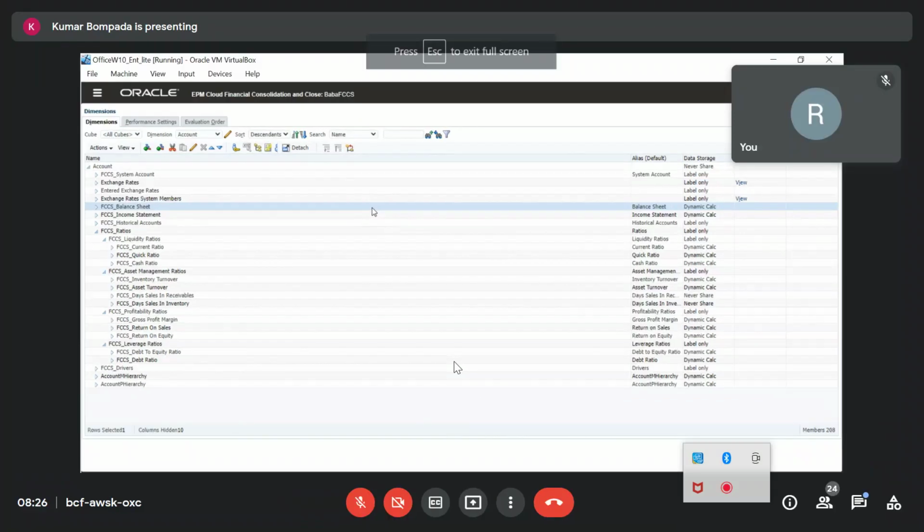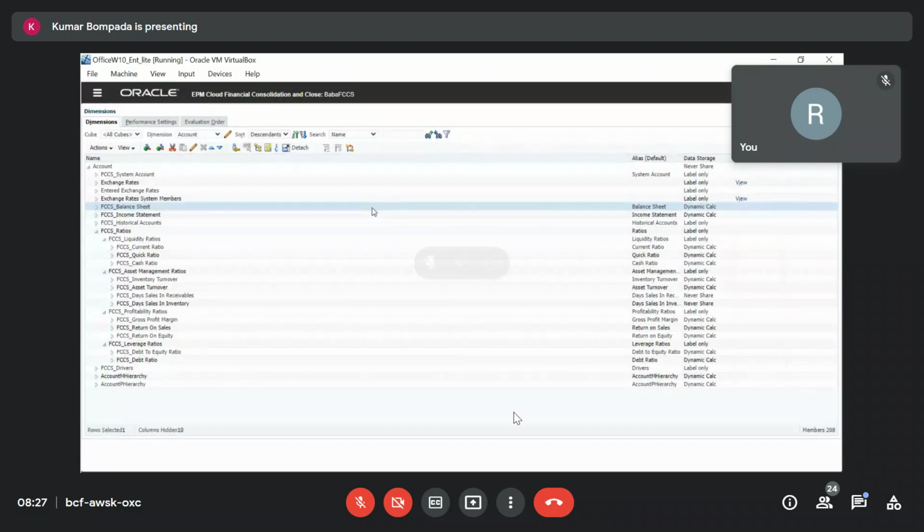Sir, from an interview point of view, what kind of questions can come from FCCS metadata? They will ask all these: properties, data storage property and plan type, ignore, never, write, addition, subtraction, and then more. I'll explain each and everything. I have created each and every grid, right? Yes, sir. So all these system defined members, you don't need to worry. But the account dimension, movement dimension, yes, you have to understand the concept. And consolidation dimension also, you have to understand the concept. Okay, sir. Thank you, sir.